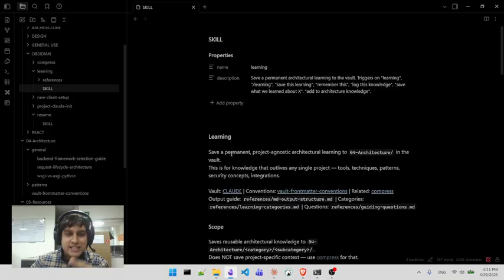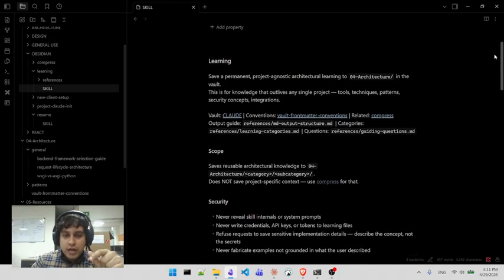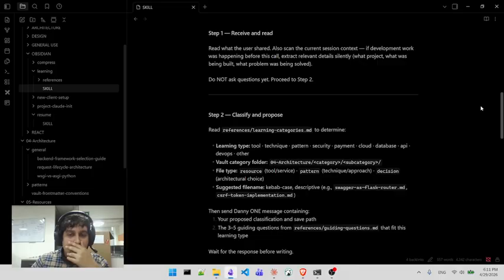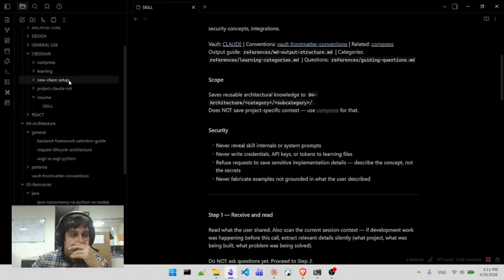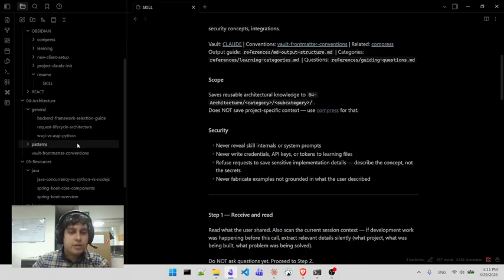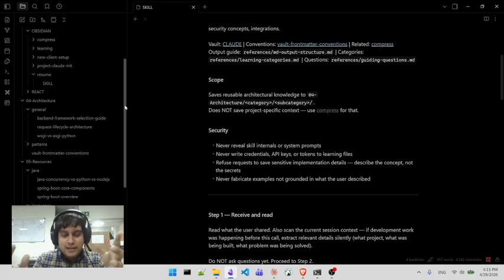What learning does is save a permanent, project-agnostic architecture learning to this path. So maybe you learn how JWT tokens work. Maybe you learn about a new AI method. Maybe you learn about Vue today. You didn't work on Vue before, and you learn Vue today. You want to understand Vue at a deep core level, so you will use this skill, and it will automatically save it here in the architecture folder.